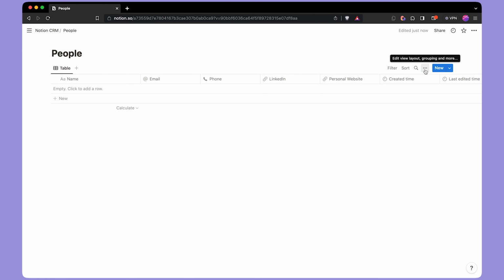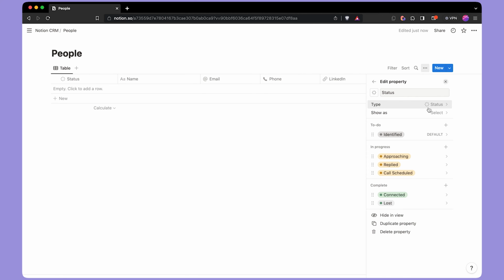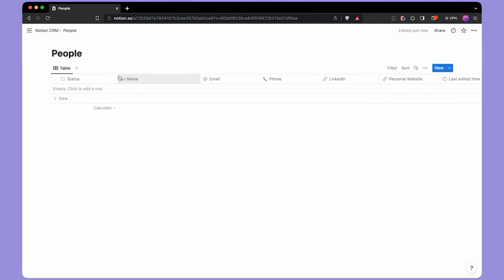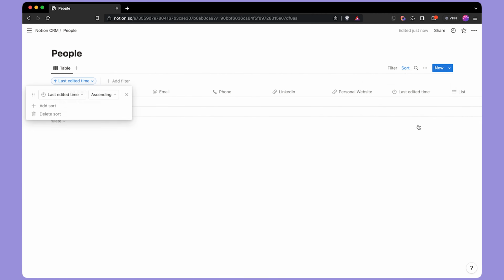I'm going to clean up this view a little bit. Let me move status to the very beginning, and I'm going to turn this into a checkbox view because it's going to be way easier for me to see everything at a glance. And then I want to sort all of my contacts by when was the last time I interacted with them, which is going to be here, last edited, and it's going to be descending. Okay, let's cross it off. Let's add an icon.